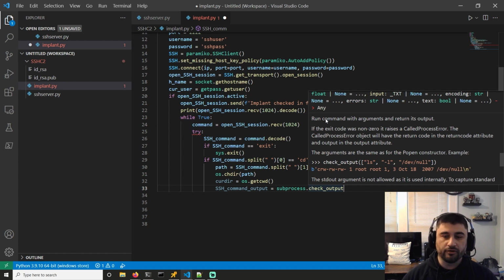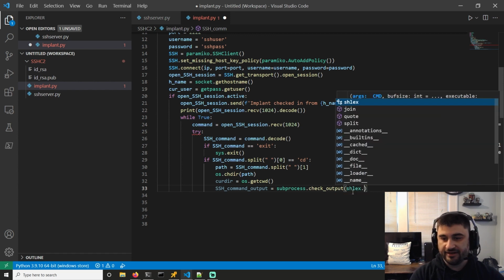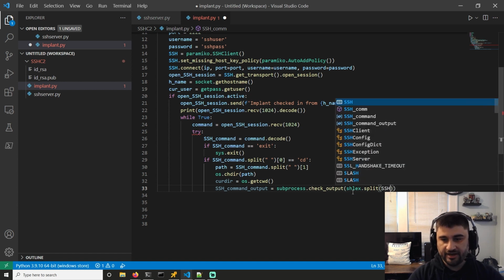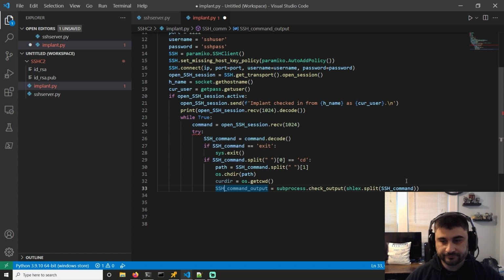If we were to use something like Popen, this would execute inside the implant itself, and we would never see the value on our server. Using check_output, we'll package it up all nice and pretty for us and then send it back where it came from. So inside of parentheses here, let's do shlex.split, and we want to take the value of ssh_command, which is right here, and include that, and then a comma.